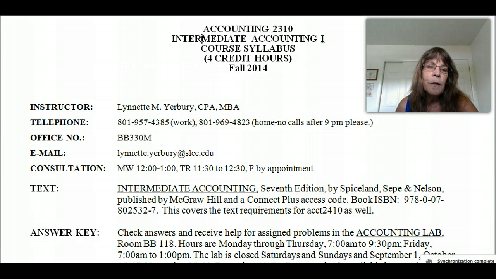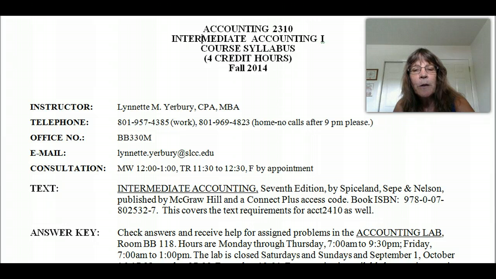The textbook I use for this class is a Spiceland book, 7th edition. It's an intermediate book, and it's a full-on intermediate book. It's a great book. It has a lot of nice ancillary material we use. And we do all of our homework, and we're going to do our testing on Connect Plus. That access code is required for this course, and if you bought your book at the bookstore, it came enclosed in the package. I know the book was a little pricey. It's good to know it covers Accounting 2410 as well.